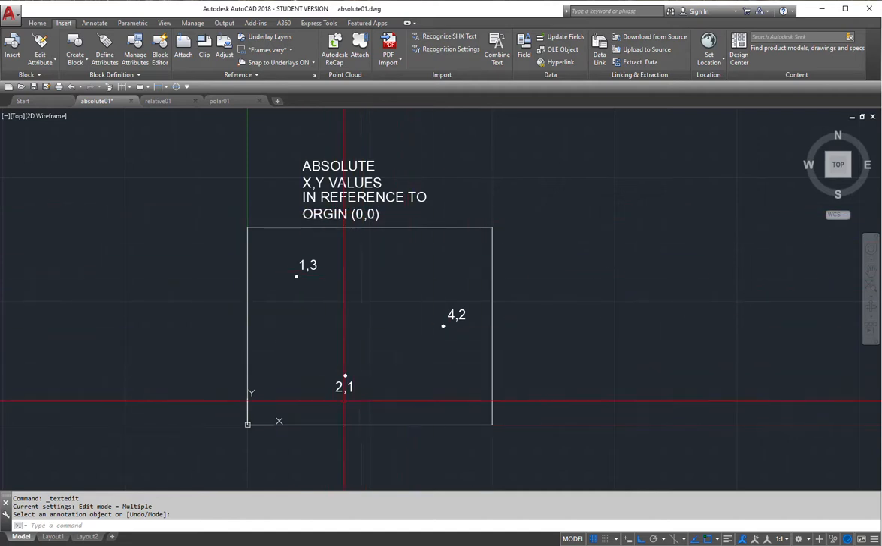Okay, so that means that the very first point right here is going to be in reference to the 0,0 XY axis. Now this 4,2 is the same thing. It's in reference to the 0,0, and the 1,3. Those are your coordinate points. So those are going to be in reference to 0,0.